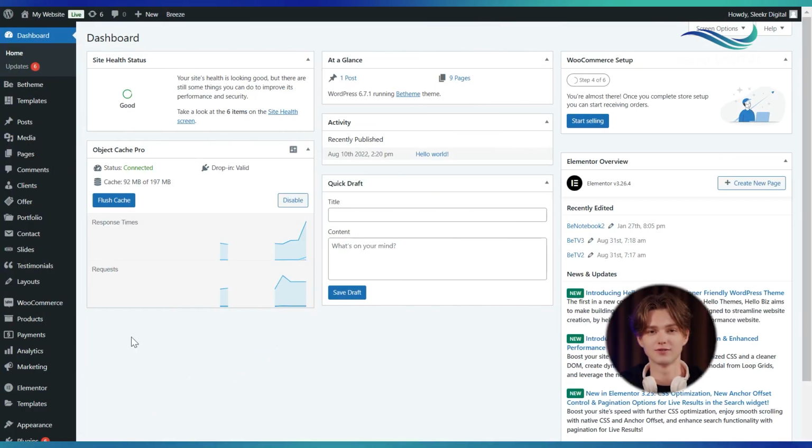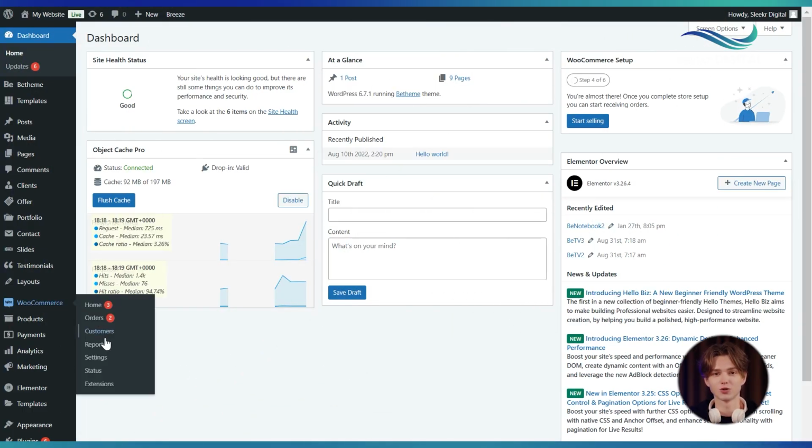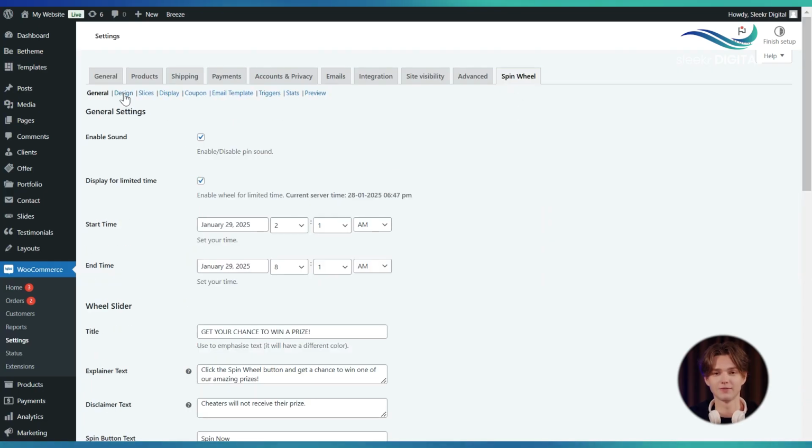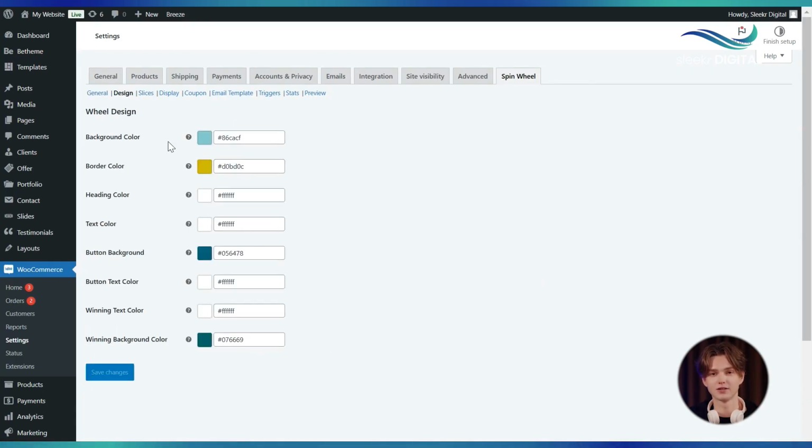Let's get started. From your WordPress dashboard, go to WooCommerce and click on Settings. Now, click on the Spin Wheel tab. Then click on Design. Here, you can customize the visual aspects of the wheel.